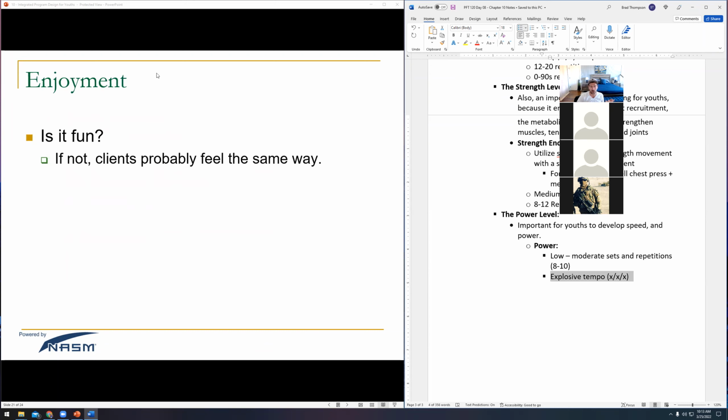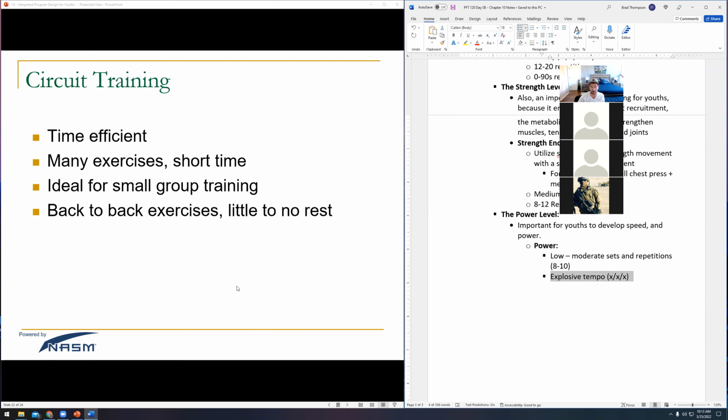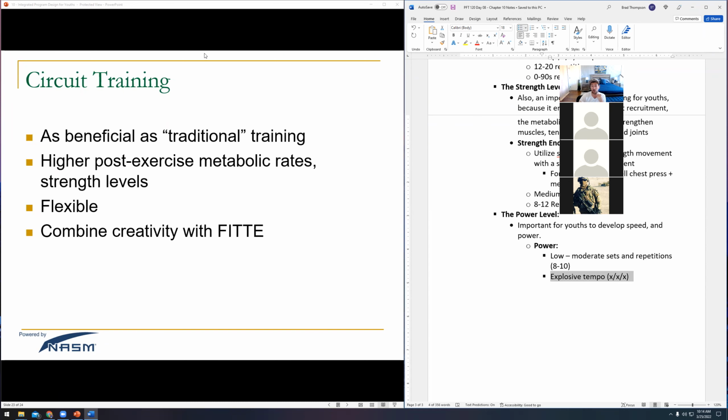So lastly, we consider the enjoyment factor. Usually circuit training is very fun. Usually playing sports is very fun, right? So we like circuit training. It's back to back. It's little rest. It's very efficient. It works very well in group and it works very well for our individual clients. And it feels different than traditional cardio. It's not like go for a run, you know?